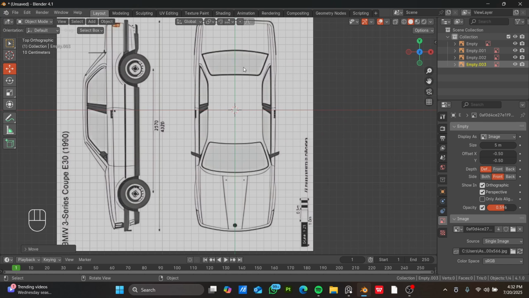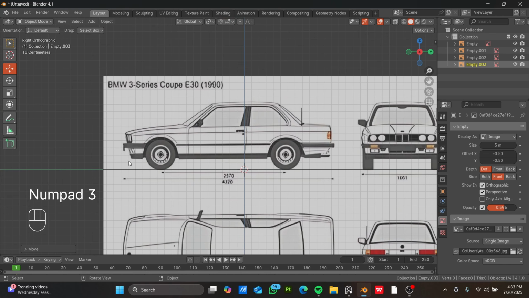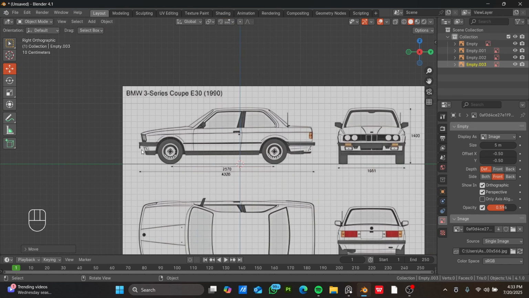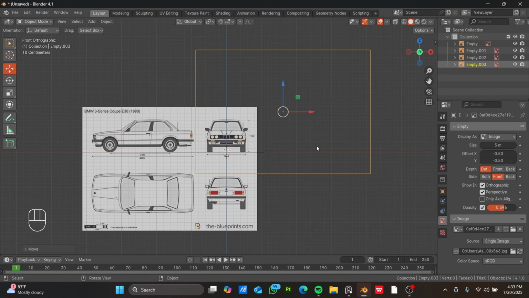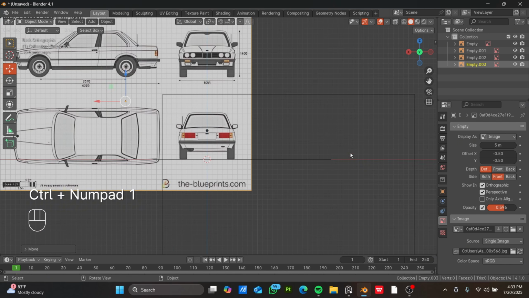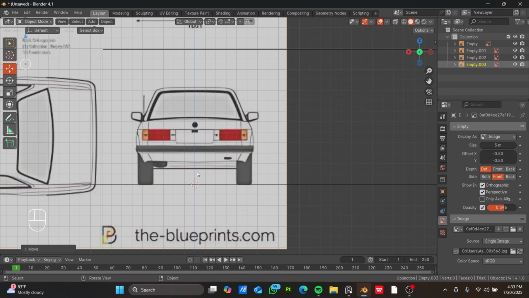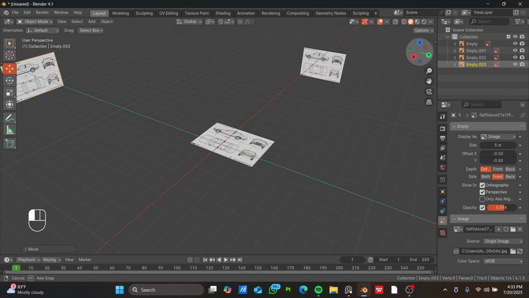This is our top view, this is our side view, as you can see, resting on this green line, the front view resting on this blue line and also this red line, and also our rear view resting on this red line with the center at this blue line. So that is it.